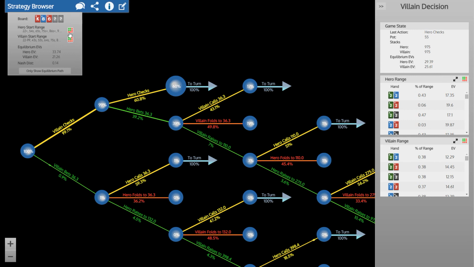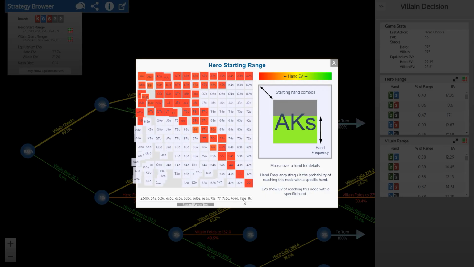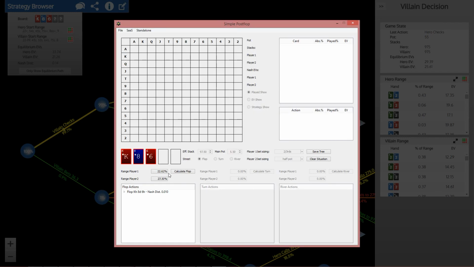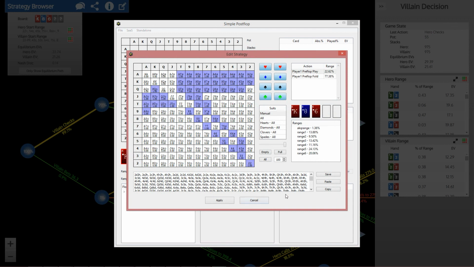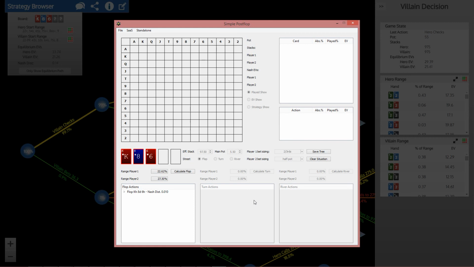The way I got the ranges is I just went into the hero start range, selected the text here, and you can paste those strings directly into the range. So you're just using the paste command, you paste them in here. Oops, that was for the other player, so I don't want to do that. But you get the idea. You can just paste directly back and forth as you need to, and then we can start browsing the solution.